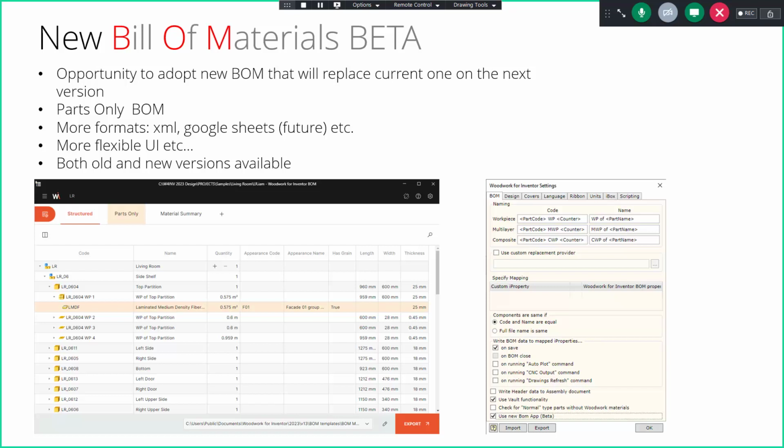We have more formats like XML, Google Sheets in the future, and so on, to be used as an export format. The UI is more flexible. Okay? And of course, you may say that you don't want to use the new version for some reason. Maybe you already defined your workflows and you don't want to change them. So this new beta bill of material is disabled by default.